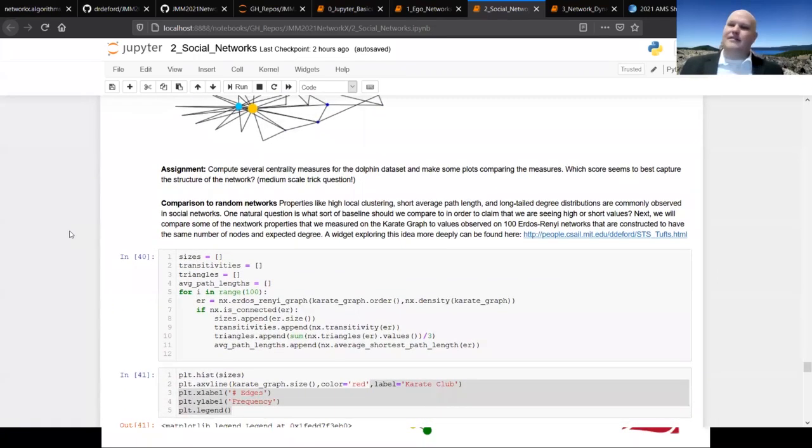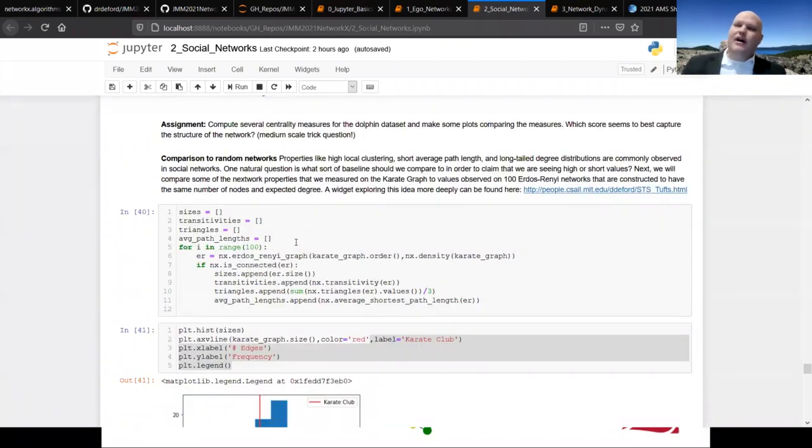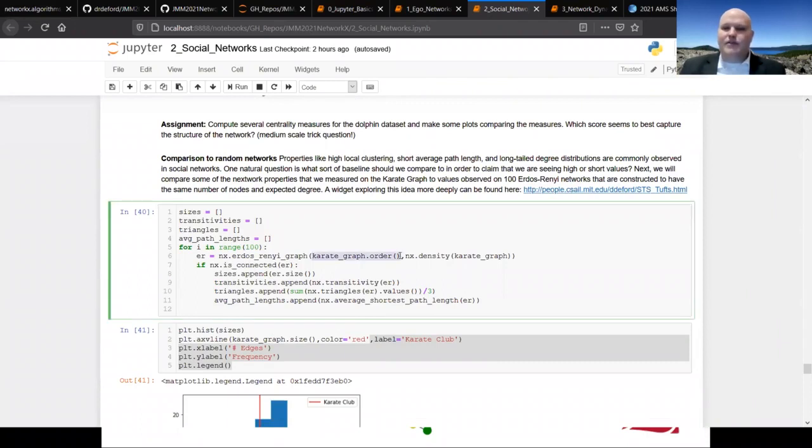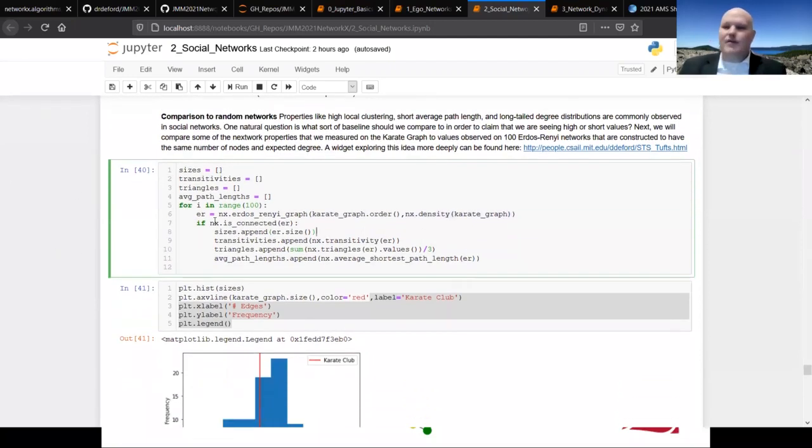And then the final set of examples in this notebook walks through this question of how you compare some of these social networks to some of these random network models. We talked about networks having high clustering, but high clustering compared to what? And so the example in here takes the karate graph, and it builds 100 Erdős-Rényi networks that have the same number of nodes and, at least in expected value, the same number of edges as the karate network that we started with, and measures a few of these network statistics.